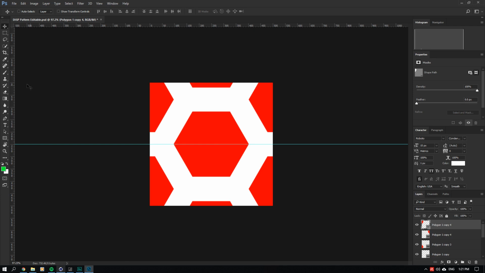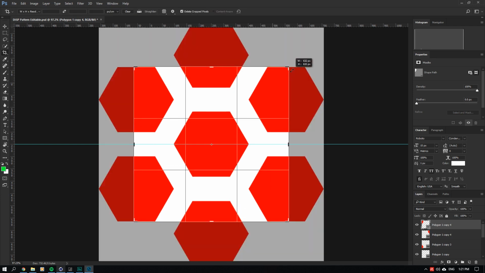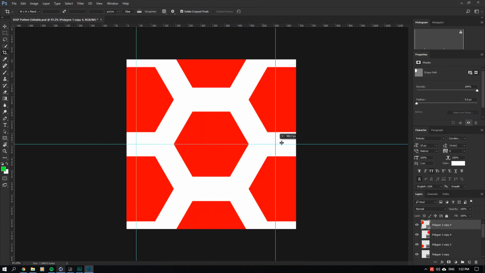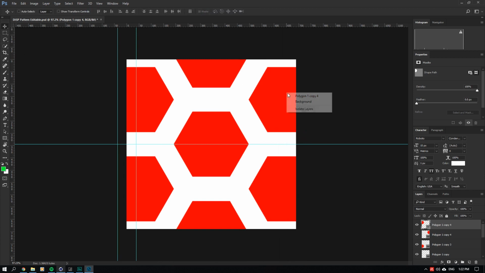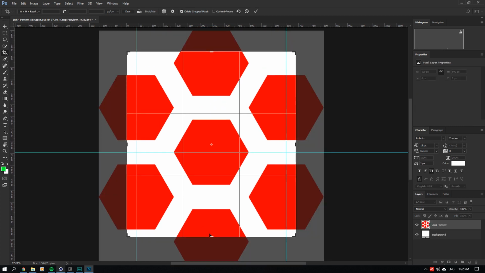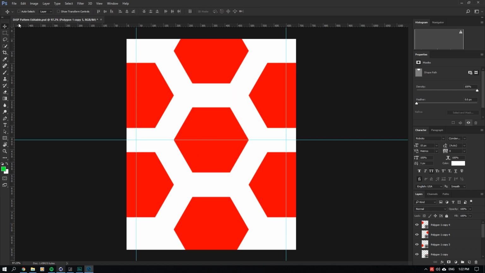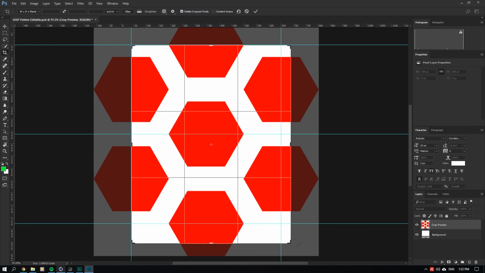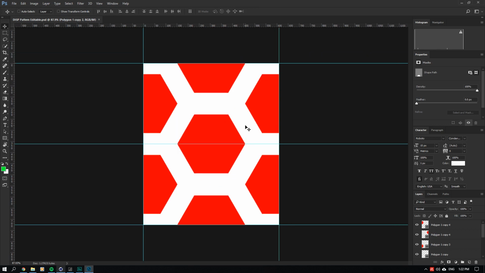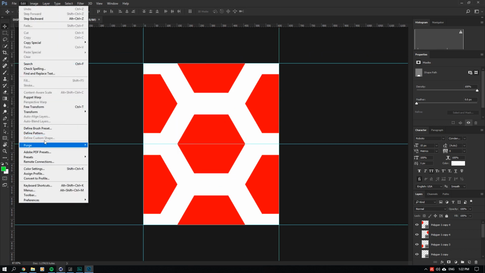Delete that. Okay, so now we need to make this tileable, and we'll do that by just scaling it until it's halfway between those, halfway between these, and here it should also be halfway between those. So let's go and scale these out. Select that, boom, select that, boom, and then if you go and crop this, it should make out a tileable piece for our texture. So let's go save this. We'll go and define a new pattern, like so.